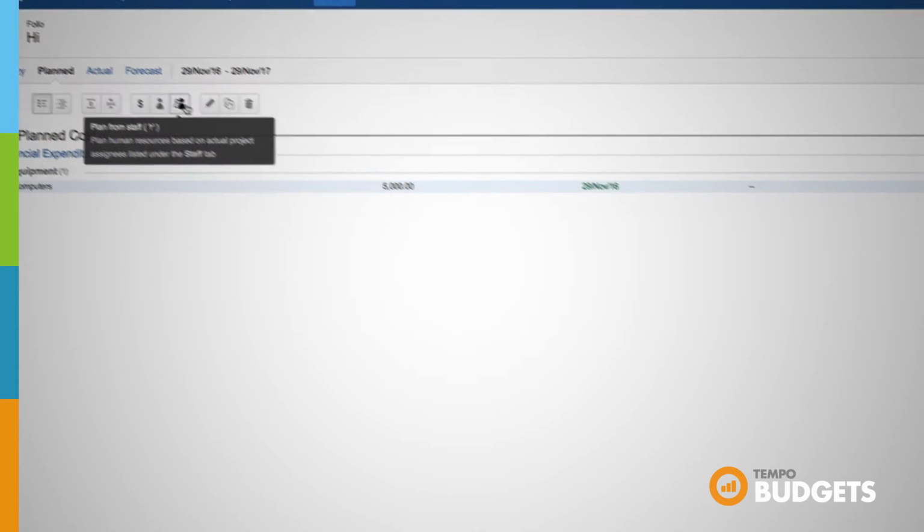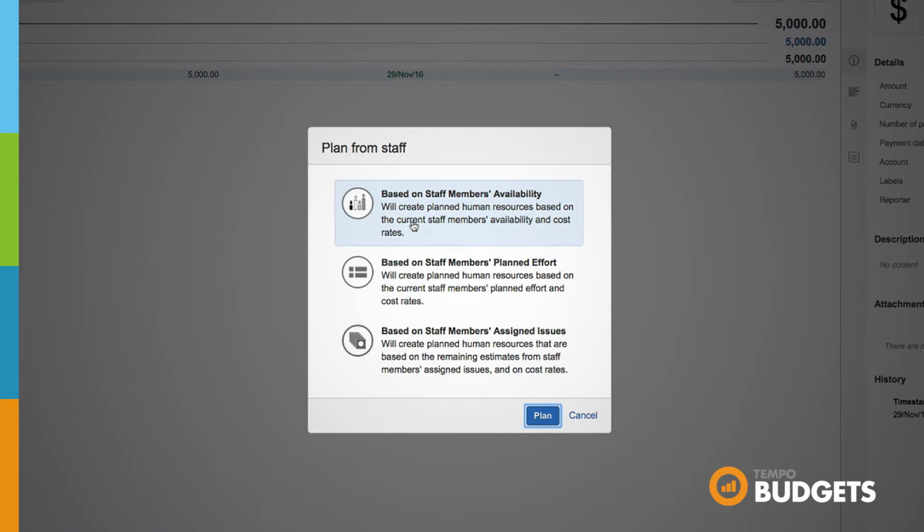There are three ways you can do this. The first is to plan from staff members' availability, which will create positions based on the current staff members' rates and availability. Plan from planned effort or staff member, which will create positions based on the current staff members' planning and cost rates. You can also plan from the staff members' assigned issues.